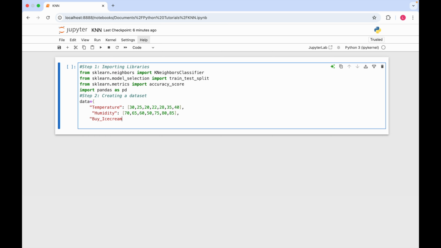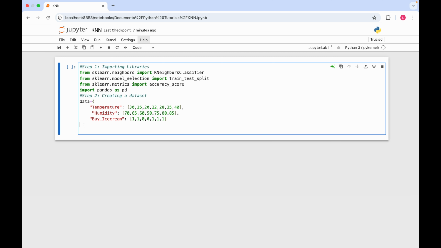Ice cream: 1, 1, 0, 0, 1, 1, 1. Okay, and finally I'll close this braces. So here we make a data set with temperature, humidity, and whether a person buys ice cream or not. Like 1 means yes and 0 means no.